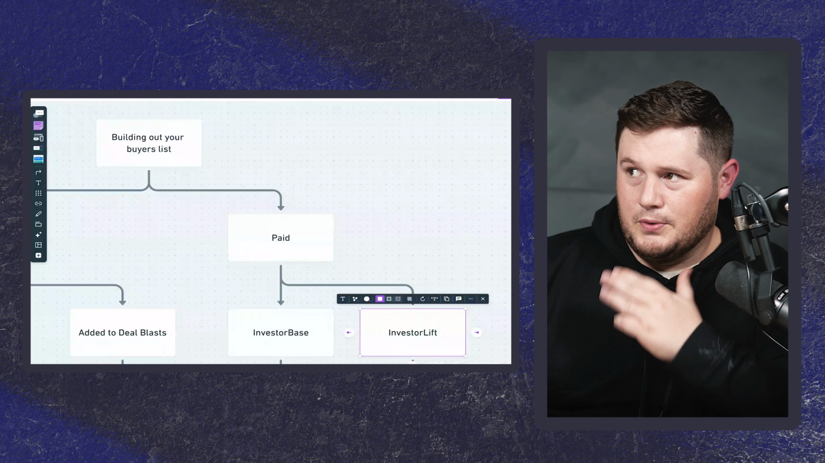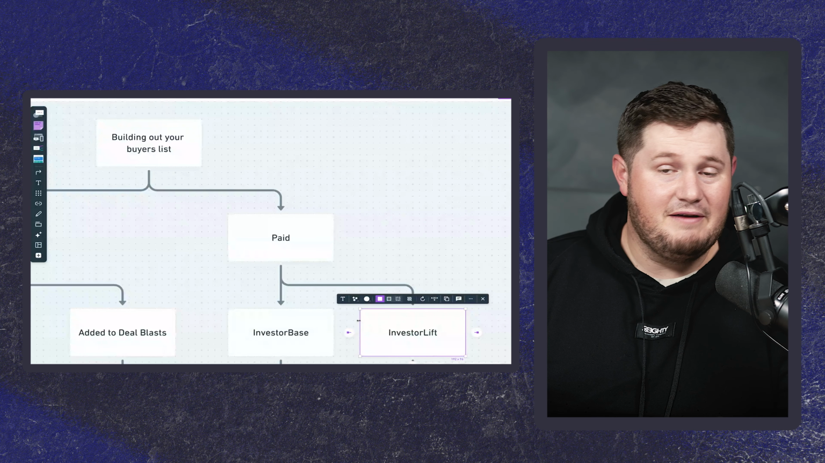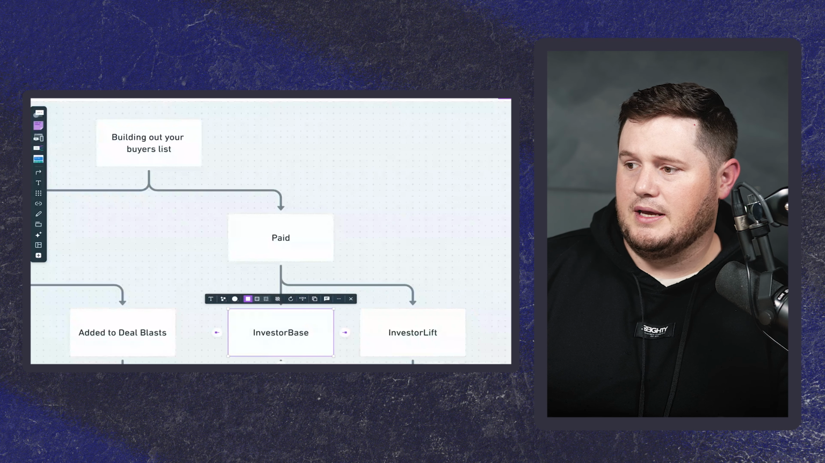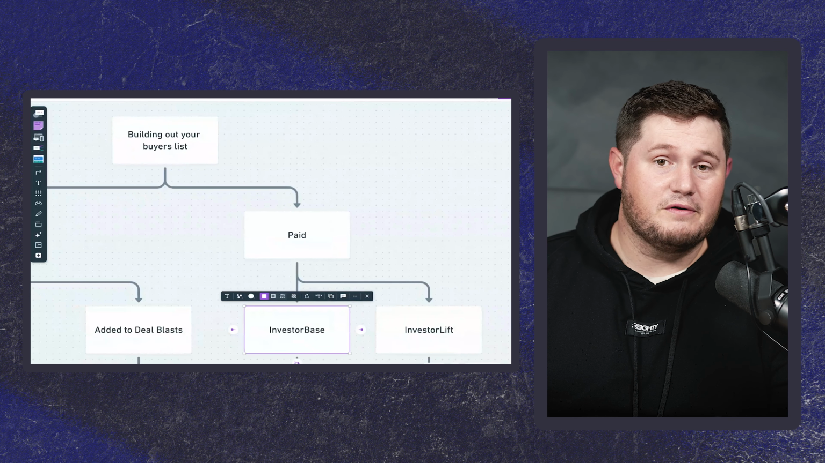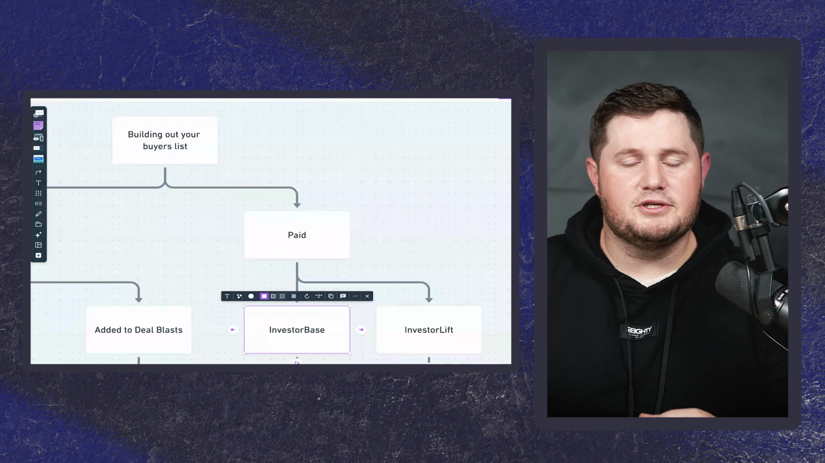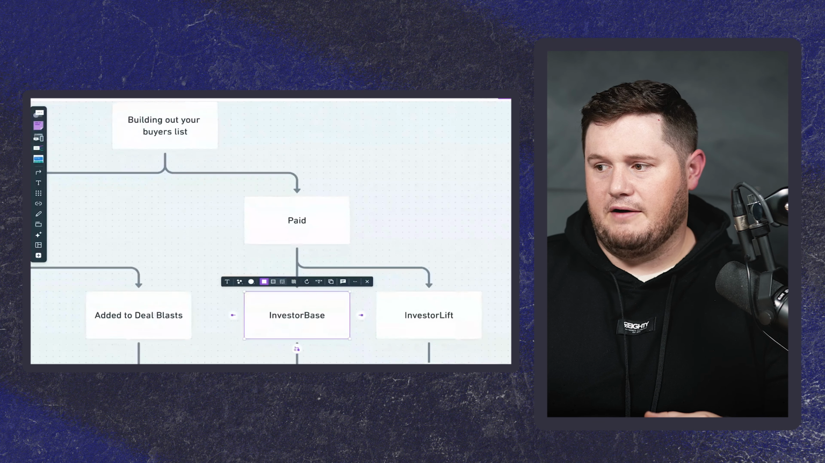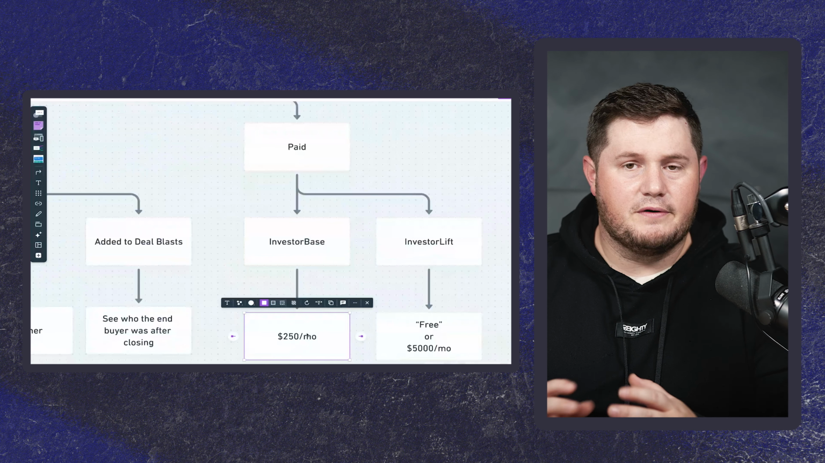Now, another tool that you guys could look at using, which is my favorite one, and I used this during the masterclass, is something called InvestorBase. Now, InvestorBase is $250 a month. Do not get this tool unless you're actively doing deals or you have a business that is actively selling deals for other people. Now, InvestorBase is really cool. Like I said, it's $250 a month.